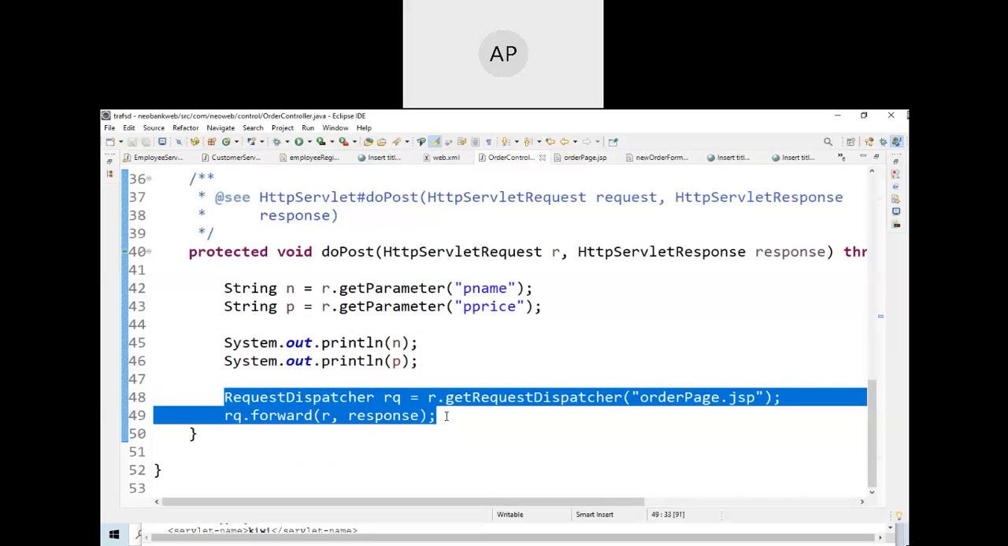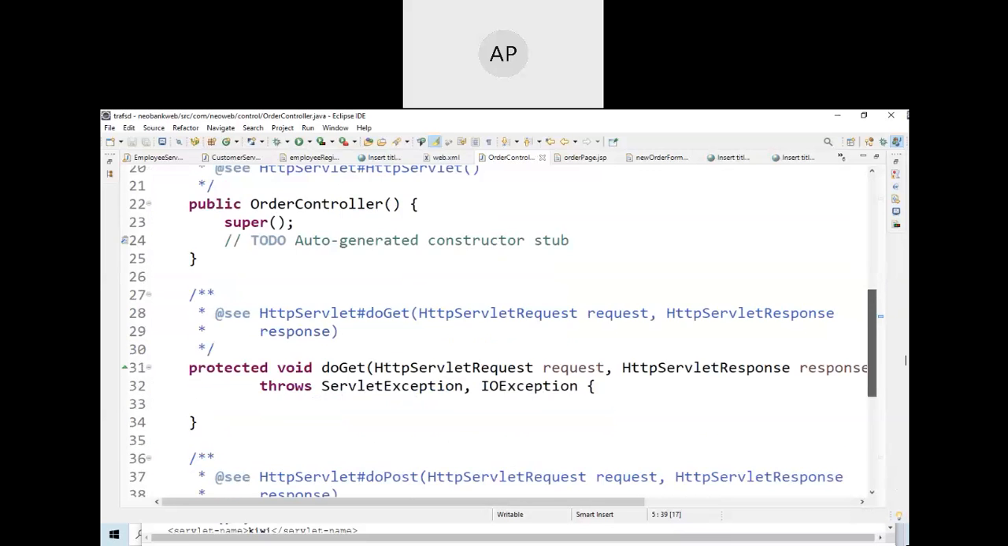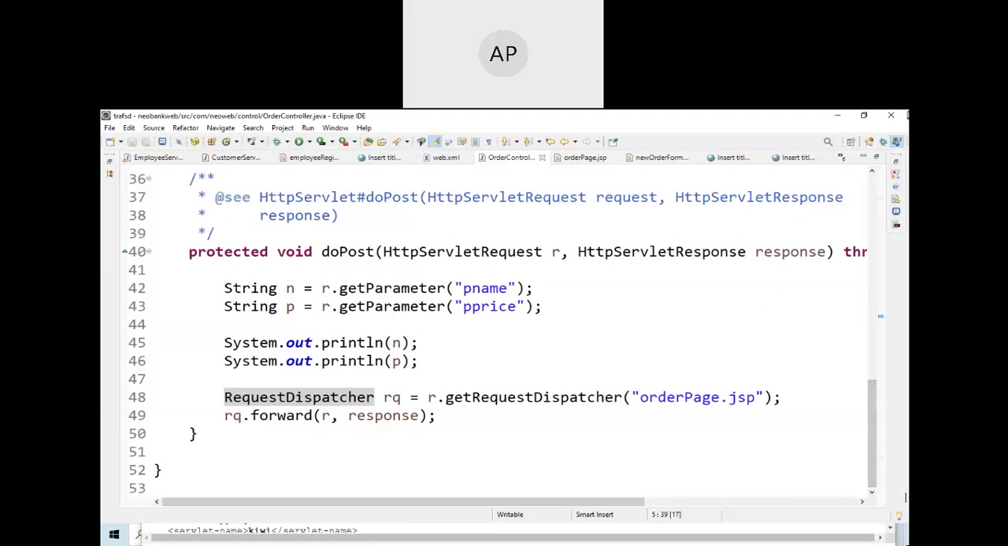So this output is generated from this page. How are you running this page? You are asking the container to run this JSP page and send the output. That is the use of request dispatcher. RequestDispatcher is a class available as part of our container. See javax.servlet.RequestDispatcher. Now you've got an idea. So this is the code.